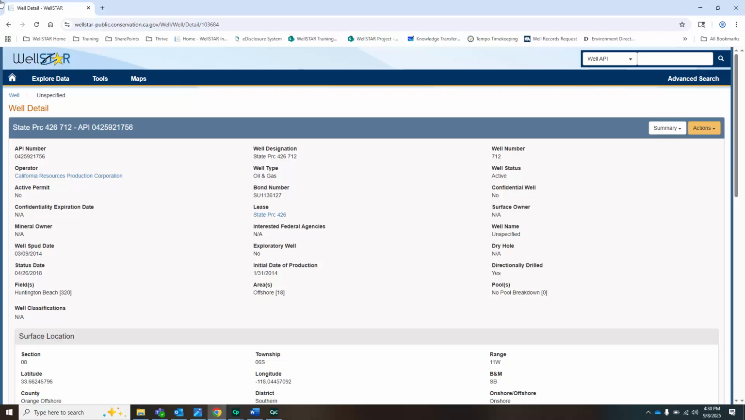To the top right of the well detail page are two buttons. The button labeled Actions gives you two options. You can view this well on a map using the Well Finder application. You can also export data on this page in a PDF format.